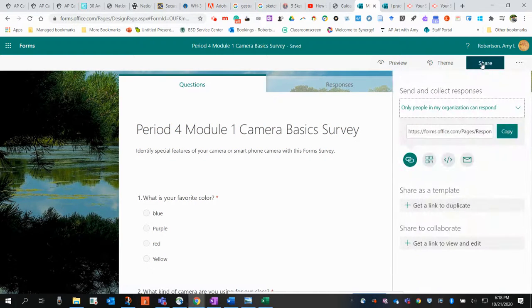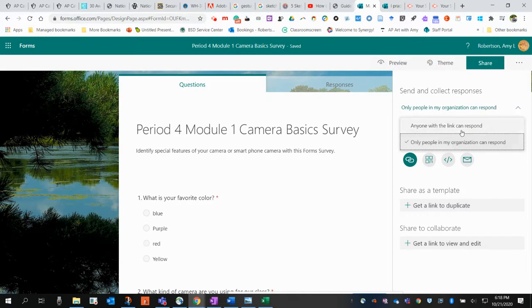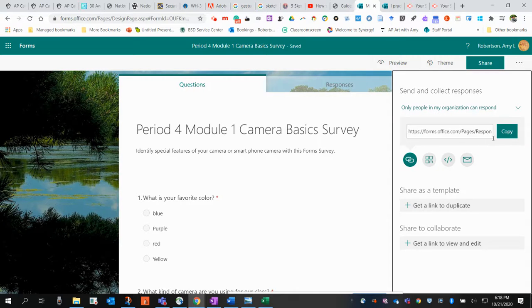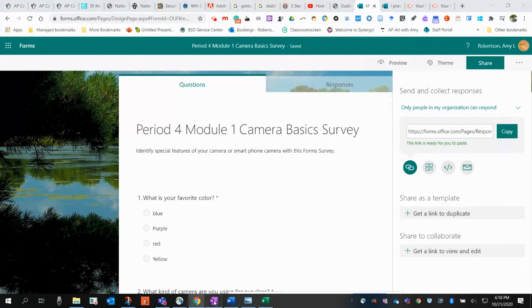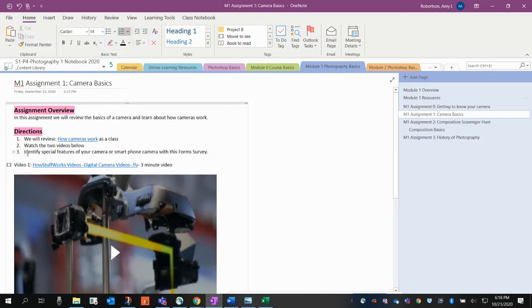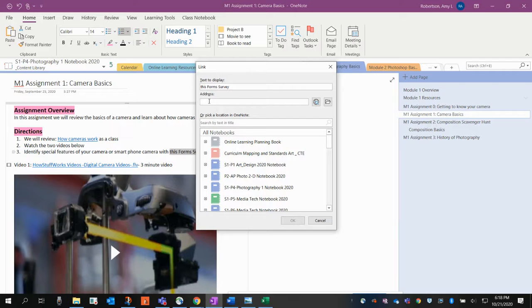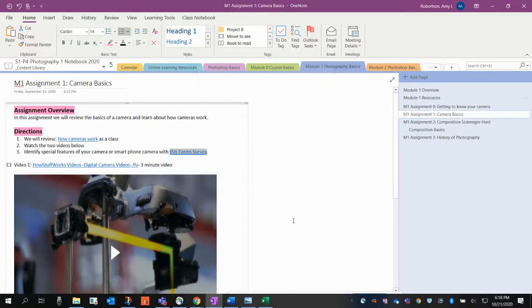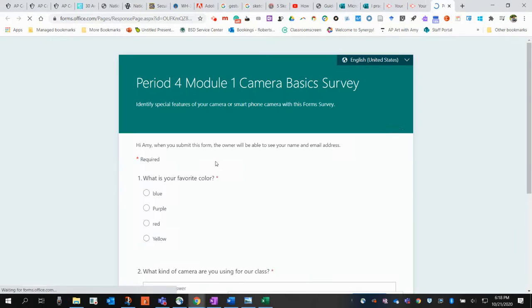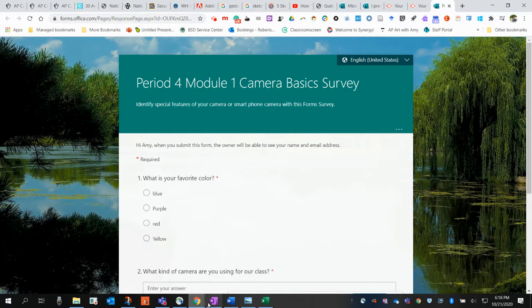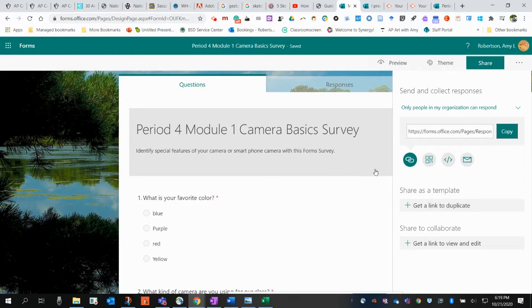So what I normally do is I just go to my share button, and only people in my organization can respond, or anyone with the link. It's up to you what you need. I just click the copy button. Then I just go right to my OneNote. And I just select this and right click it. I'm going to add a link, and let me just Control V and paste that into my address and click OK. And then I check my link to make sure it's going to work. Here's what it's going to look like. It's working. Yay. That's exciting. So that's basically my form survey share.